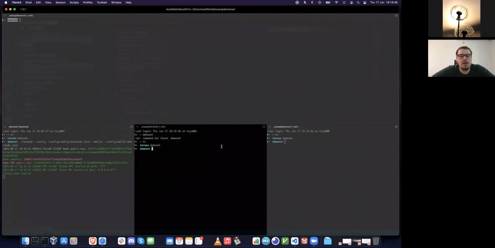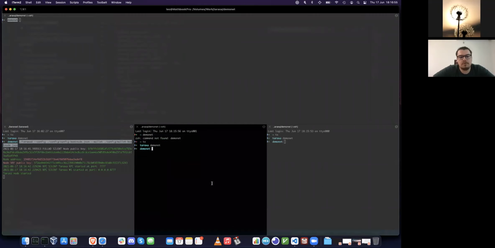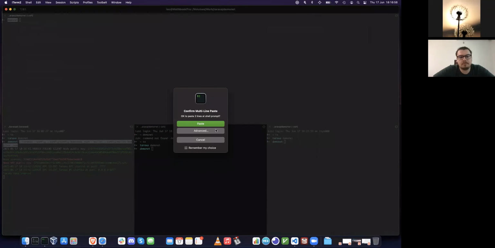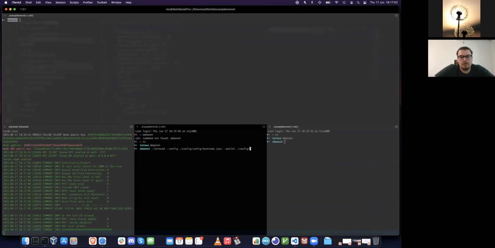It's running right now. Let's also start the consensus node. So we're going to use the same command, but change the config files. For the wallet, we're going to use wallet consensus node. And for the config, we're going to use config consensus node.